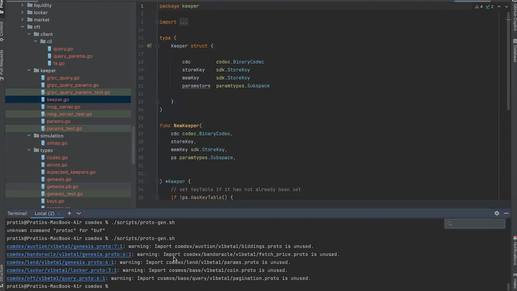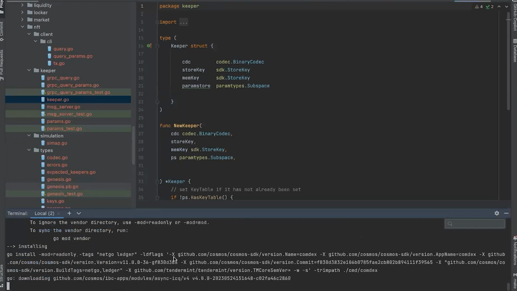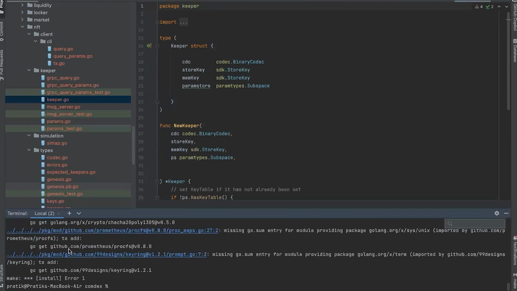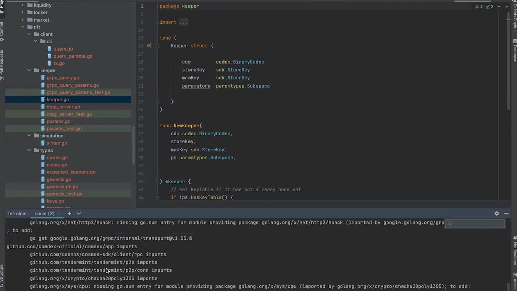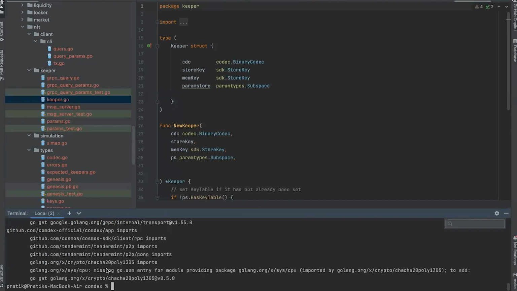Now again, whenever we are adding any feature and making any changes in our code, the most important thing is to save that particular file and do a make install, right? So what we'll do is a make install. It's saying to sync directly by typing go mod tidy. Okay, just let me do go mod tidy.